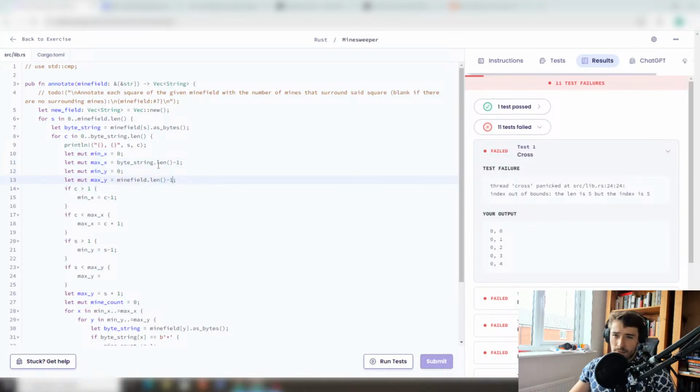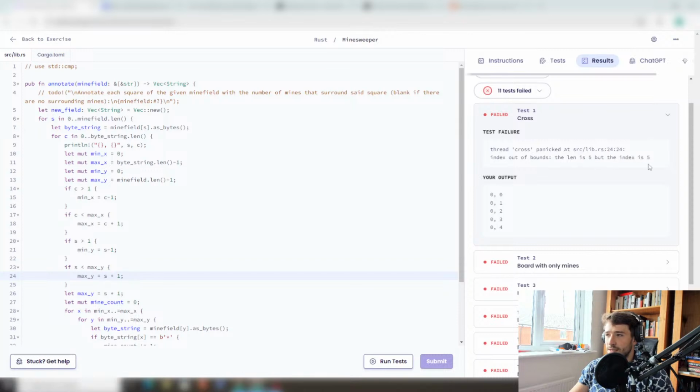So here I'm saying that the maximum length it could be, I'm just setting it to that. So maximum x value is the length of the byte string minus 1, and the maximum length in y is the minefield length minus 1. And then I can say, if s is less than max y, then I know that max y can be s plus 1, because if it's less, it must be at least 1 less, and therefore you can go up 1 to that value without going over the index, which is where it's saying this index is out of bounds.